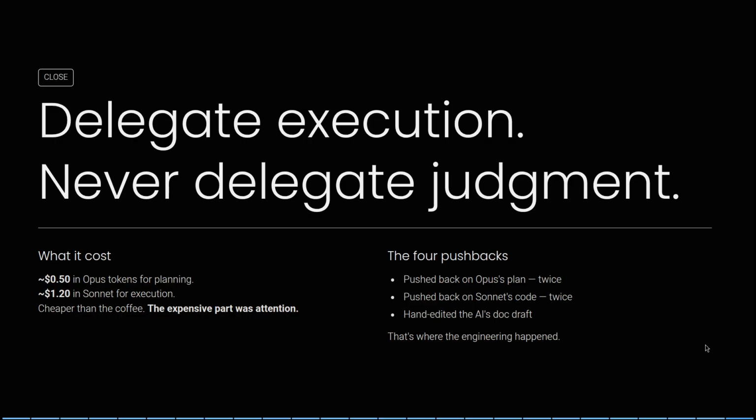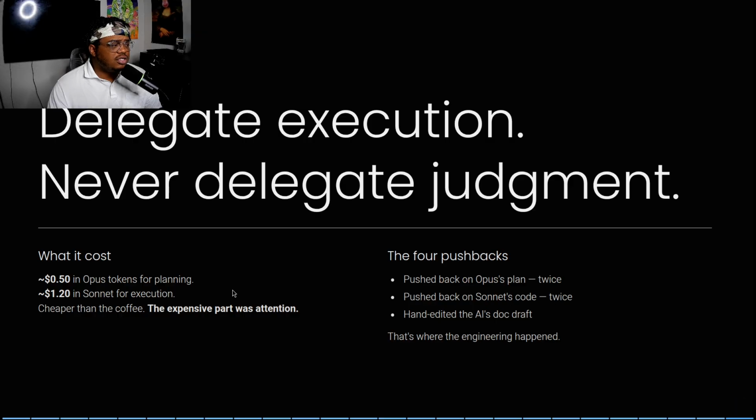Finally, just for review here, what it costs currently is roughly 50 cents for Opus planning tokens, and roughly $1.20 for a million in Sonnet for execution. So cheaper than coffee. The expensive part is that you're just spinning your wheels and spinning tokens. People who say they're token rich, I think that's the worst thing I've ever heard, because to me, it just says you needed more tokens because you're not effective or efficient, right?